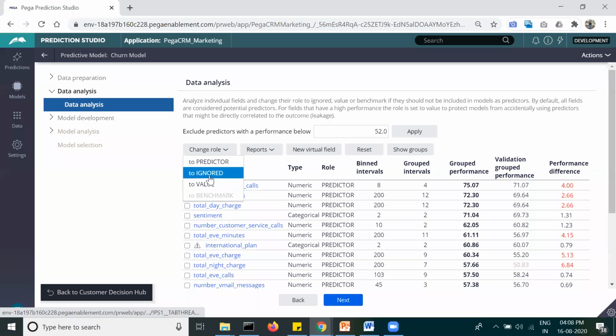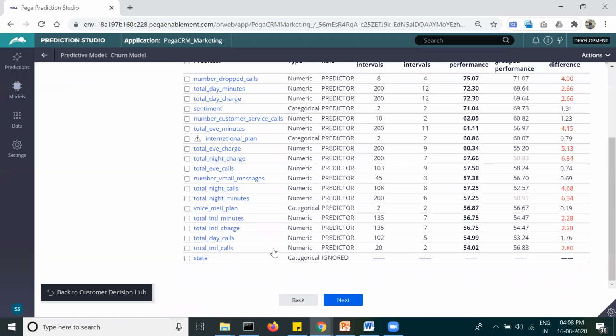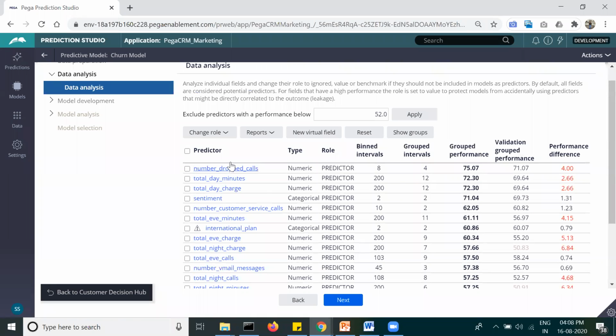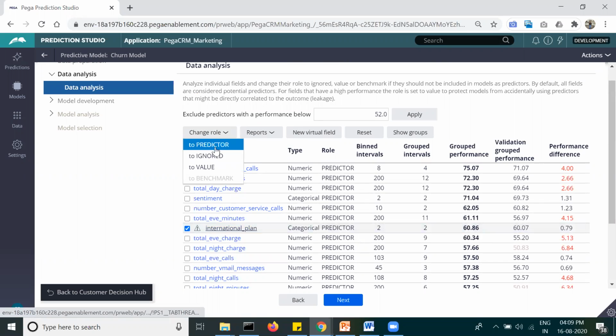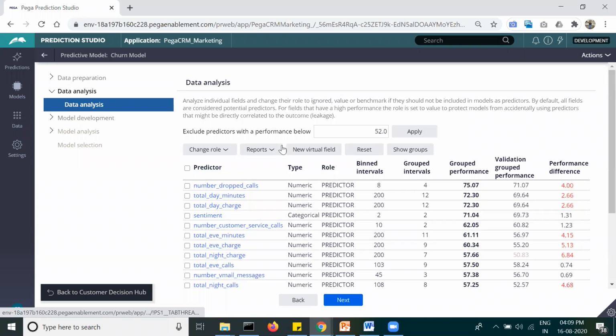So we can simply ignore that. So state will not be used. We can determine each and all. Let's say international as well is also not making much of a good prediction, right? So if we want to, it actually depends on our use case, we can ignore that as well, right?